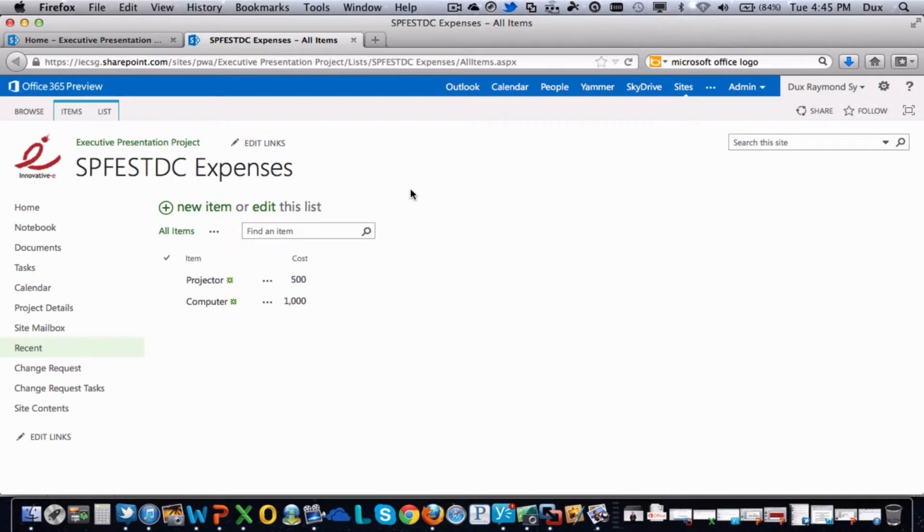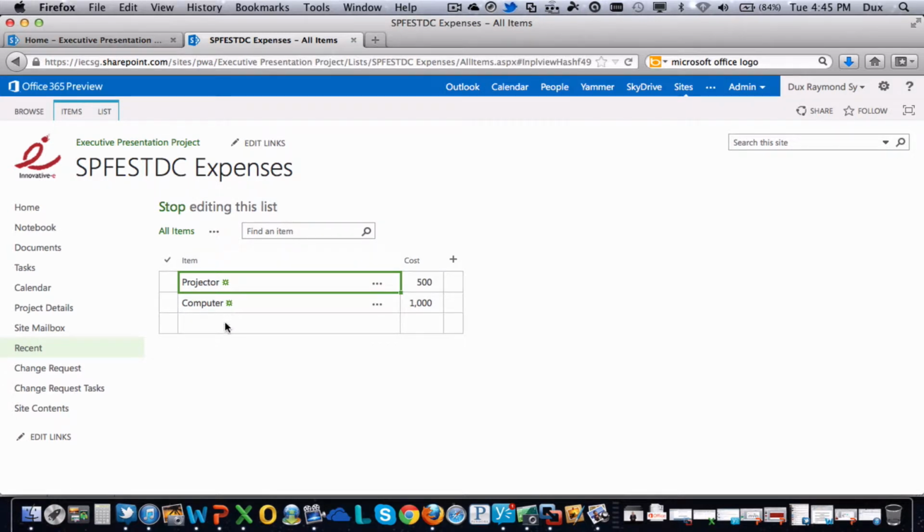So I just incurred some expense for this project. I went to the project site, went to the expense list, and I'm going to pop in my expense. So what I'm going to do here is enter my expense. I bought a car for 80 grand.